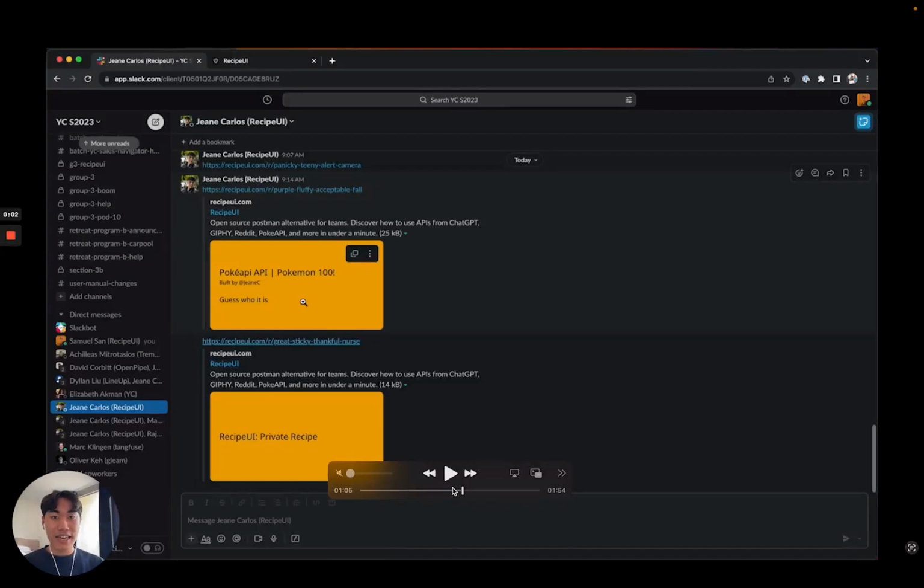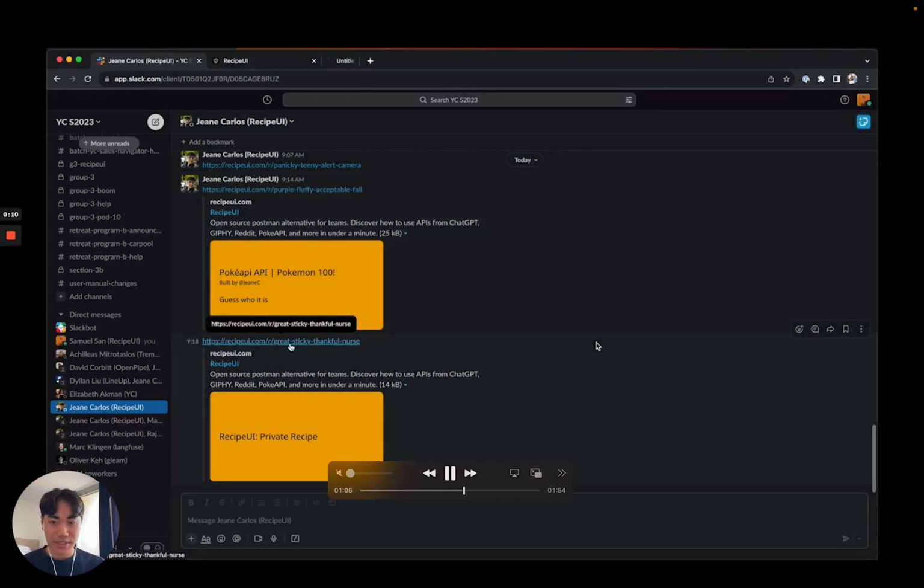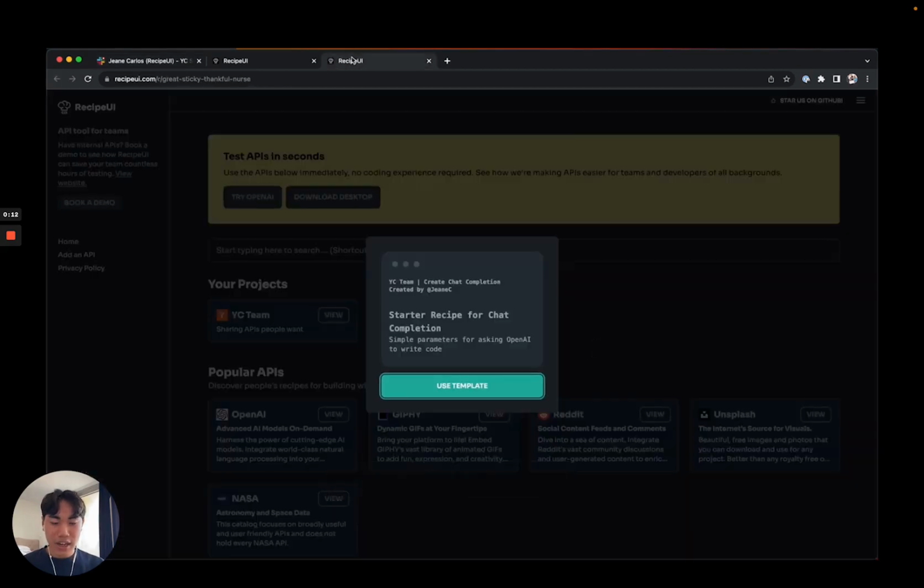This is Samuel, and I'll be a product manager in this demo. John, the engineer, has just sent me an API he wanted me to test out. So let's go on Slack and click it and see what happens. So I see here that a modal pops up, so I'm going to hit use template.